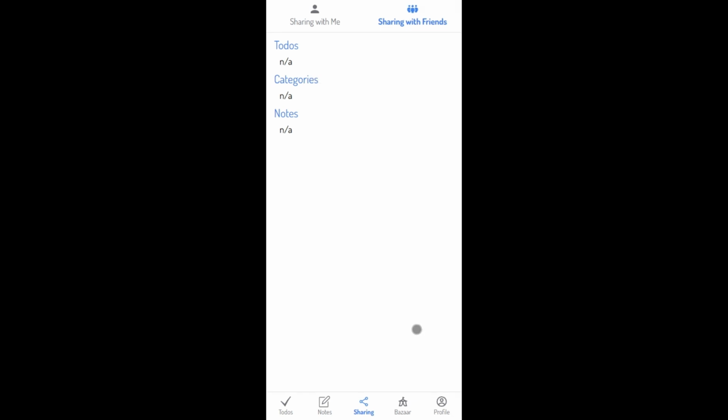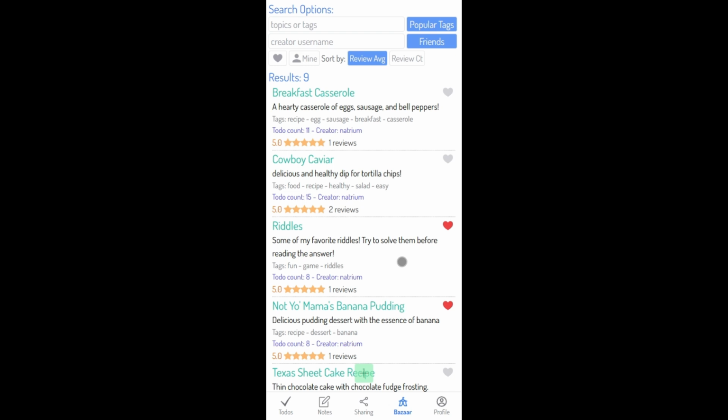Okay, this next tab I'm really excited about because I think it's the app's most unique feature. It's called the Bazaar. And as you can see, it's a community of lists that people can share with each other, although you can also have private lists that you might like to use at a later time without them always cluttering up your to-do list. You can come here and save them and access them at any time.